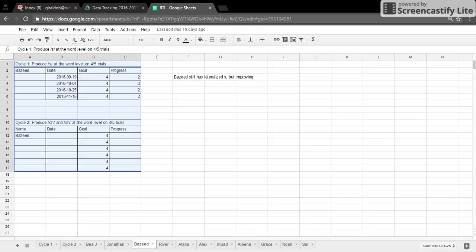This is our data tracking sheet that I use for all my RTI students. So what I do is I type in their names here, and then I type in their goals. So let's say, and this is kind of like a coded thing, let's say I have student X, C, V, B, and their goal is to produce S at the word level. It's just kind of my own code.